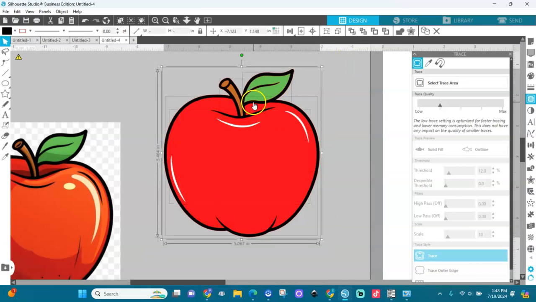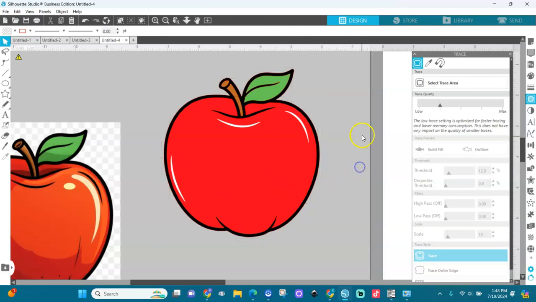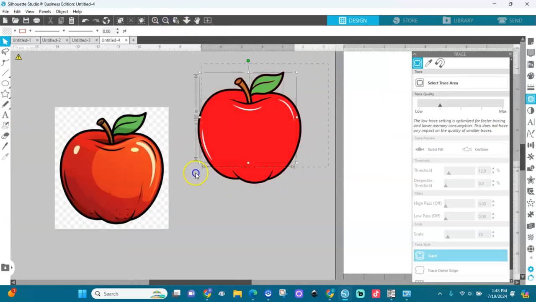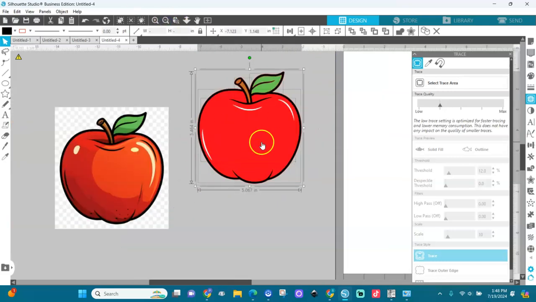You see, we don't see small particles inside. It's a very clean file. So if you are cutting SVG, like cutting it on vinyl or paper, it will be very easy to cut.